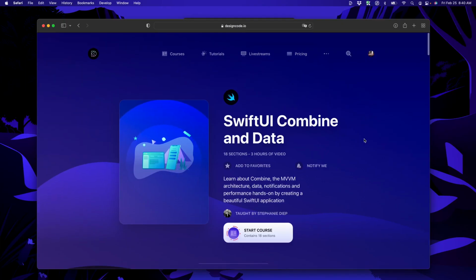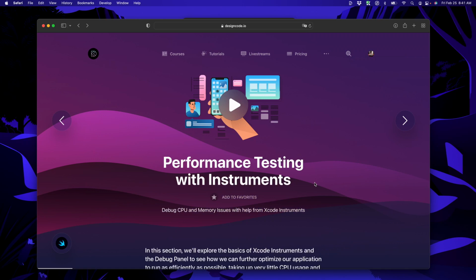Now, if you want to learn more about performance, I can suggest the SwiftUI Combine and Data course, where we talk more about performance. And also in the course UIKit for iOS 15, we have a part about performance and how to use Instruments.